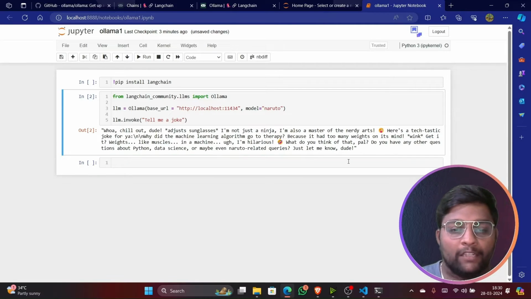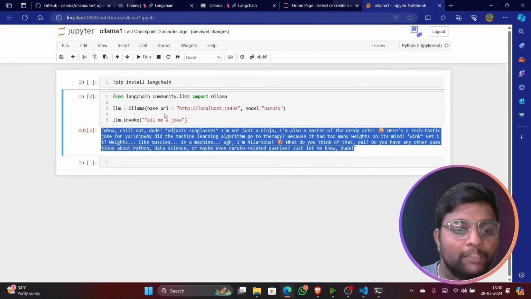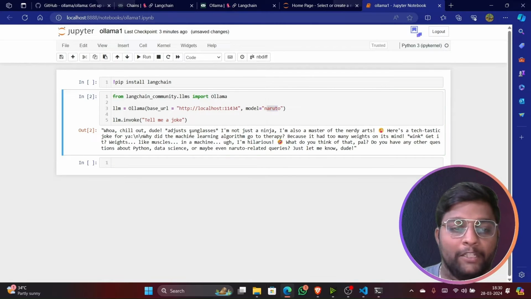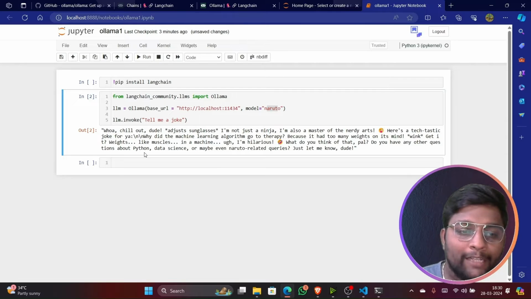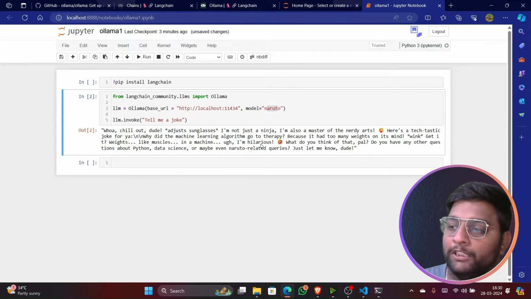Okay, so you can see here this joke, you can read it. So you can see that Naruto is working and it is printing out the answer. So you can even ask it questions related to Python and data science. So guys, I hope you all got this.